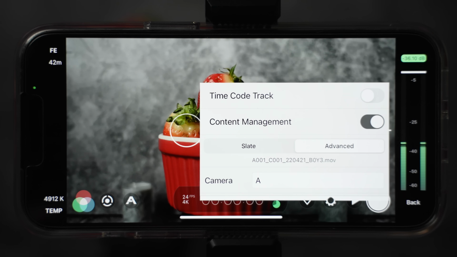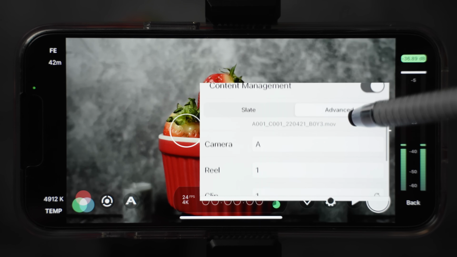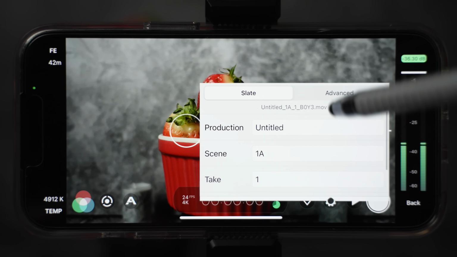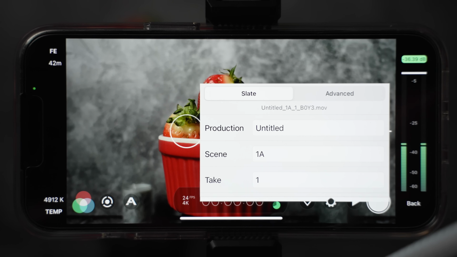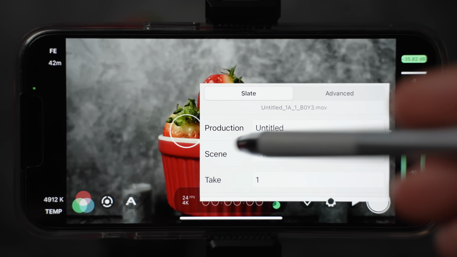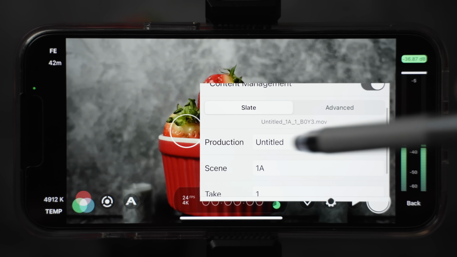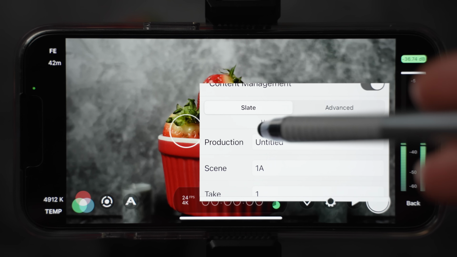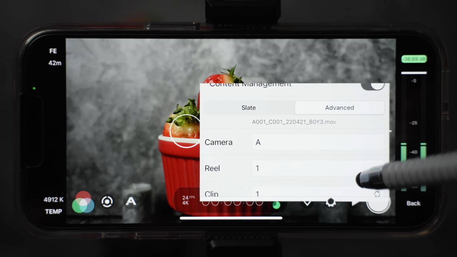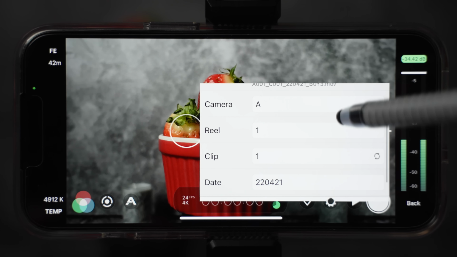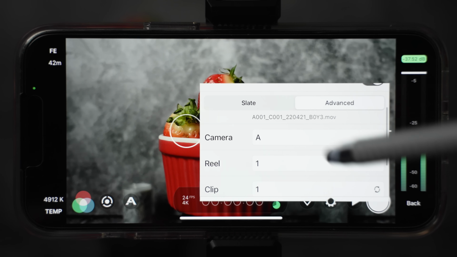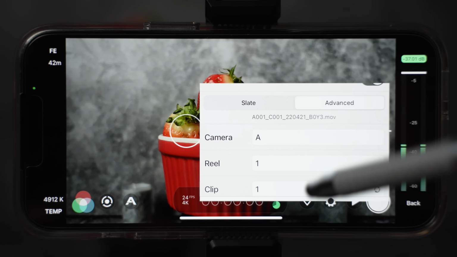You can also enable content management where you can name your files in slate or advanced mode. In slate mode, you can put the name of your production, scene, take, refresh random. Here's how the file name will actually look like. Under advanced, you have more choices: camera, reel, clip, date, and random. The final file name would look like this.